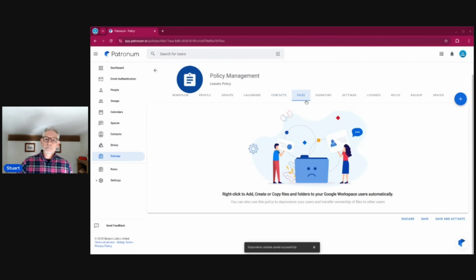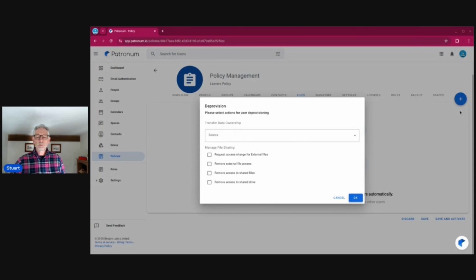The files. Over time, people create lots and lots of files, folders, shared drives, what have you. They share them out with people. And you may have had this situation when you delete a user account and all of their files get deleted. The people who they were shared with now lose access to all of that information. So we need a process that's going to deal with all of that. So we provide a few options here. We can just go ahead and say, just transfer all of this person's information to their manager or something like that.